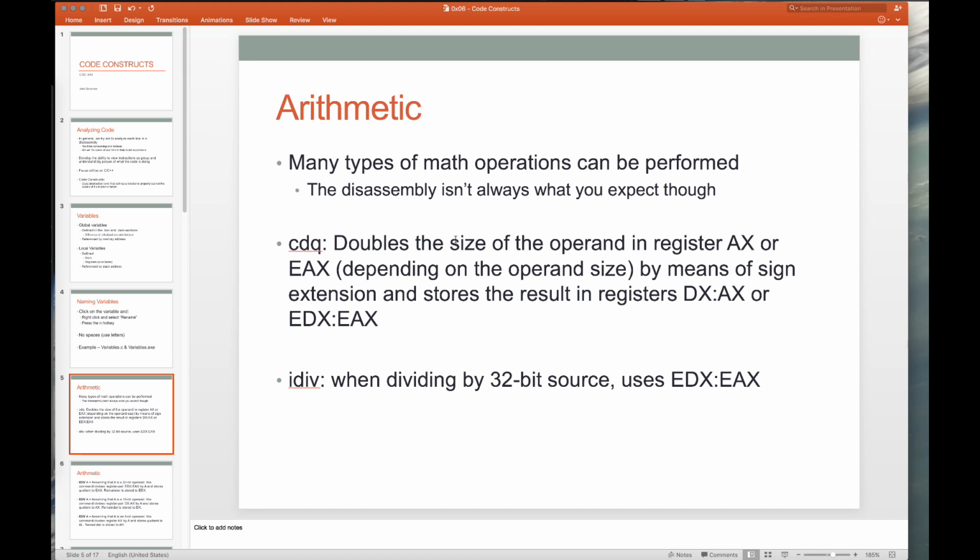We have add and subtract and divide and multiply. But there are some additional considerations with things like the division and the multiplication, as well as some additional instructions you might not be familiar with that are used before that type of arithmetic operation is executed. So one of those is CDQ, and CDQ simply doubles the size of the operand in register AX or EAX by means of sign extension and stores the result in register DX:AX, or EDX:EAX.